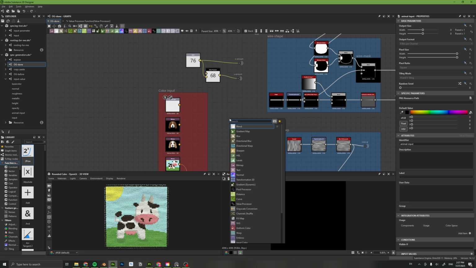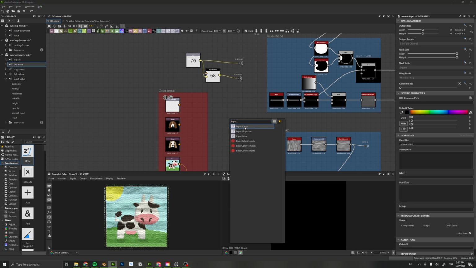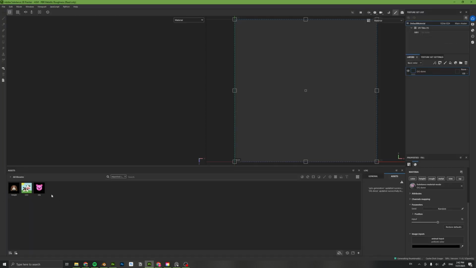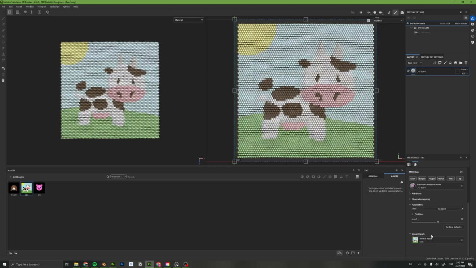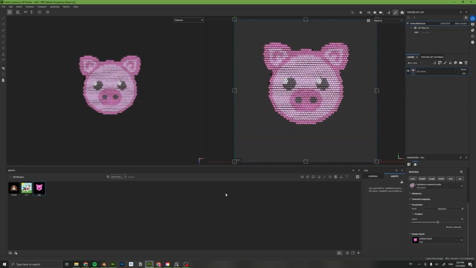Just a little extra tip, you can have a color input as well. In this case, that means that I can choose my animal within Substance Painter while I'm texturing. The same goes for grayscale images like masks, for example.